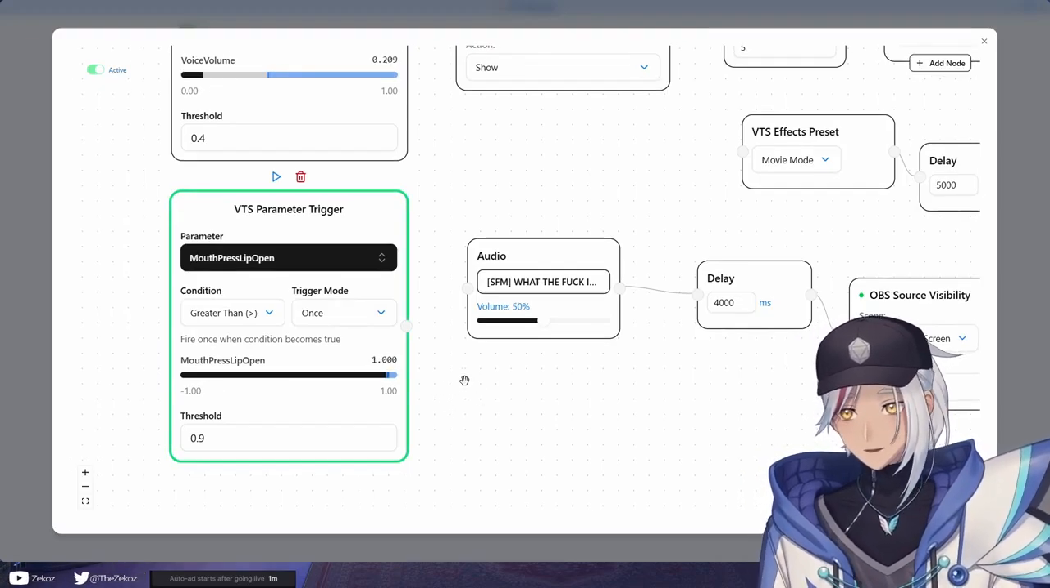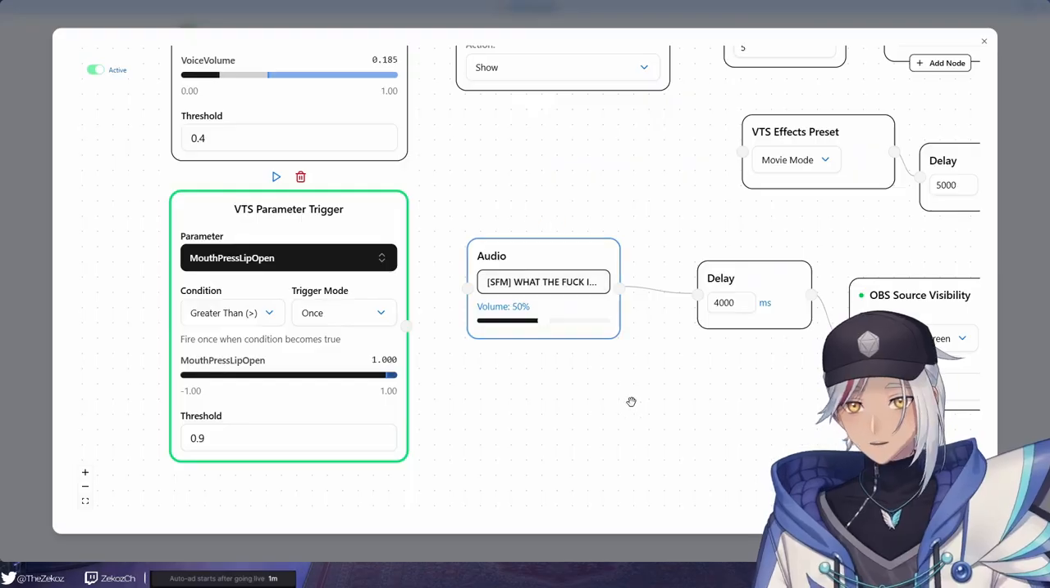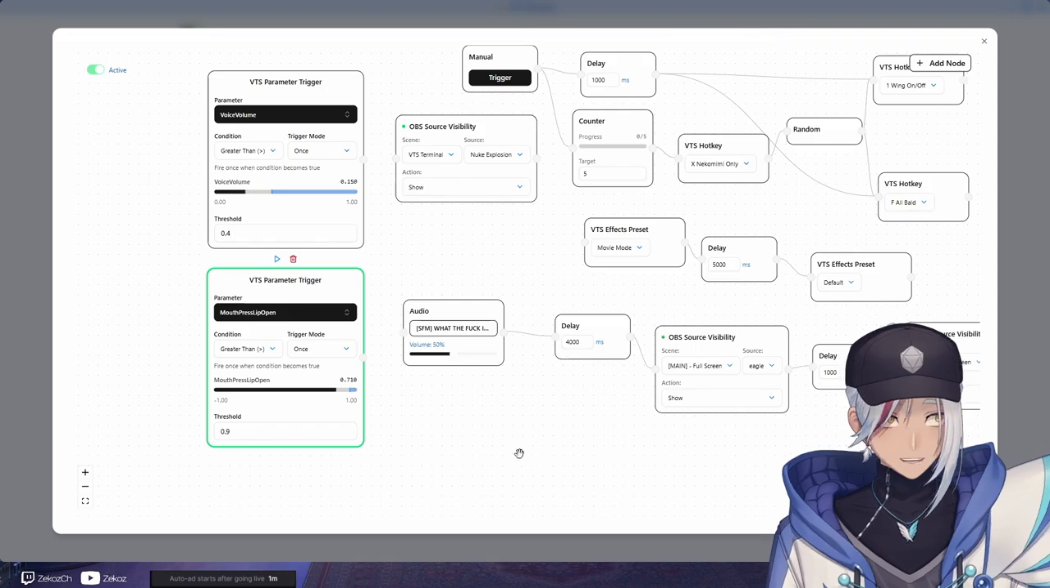And now the cool thing about this is that if I connect this and I do like a pog face, like, oh, then it'll trigger all of these things here. So let's see what that does. Let's see what happens.